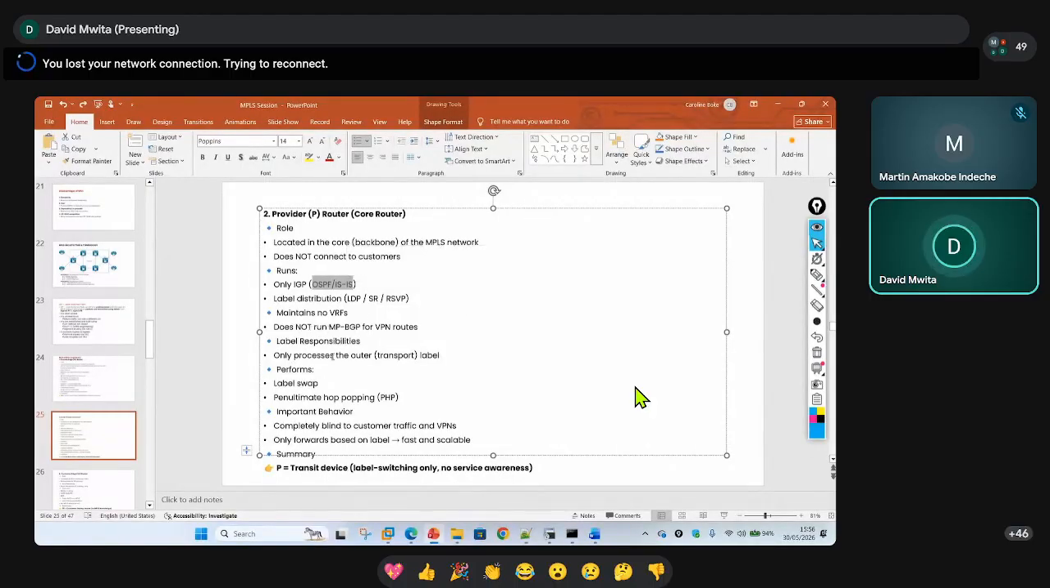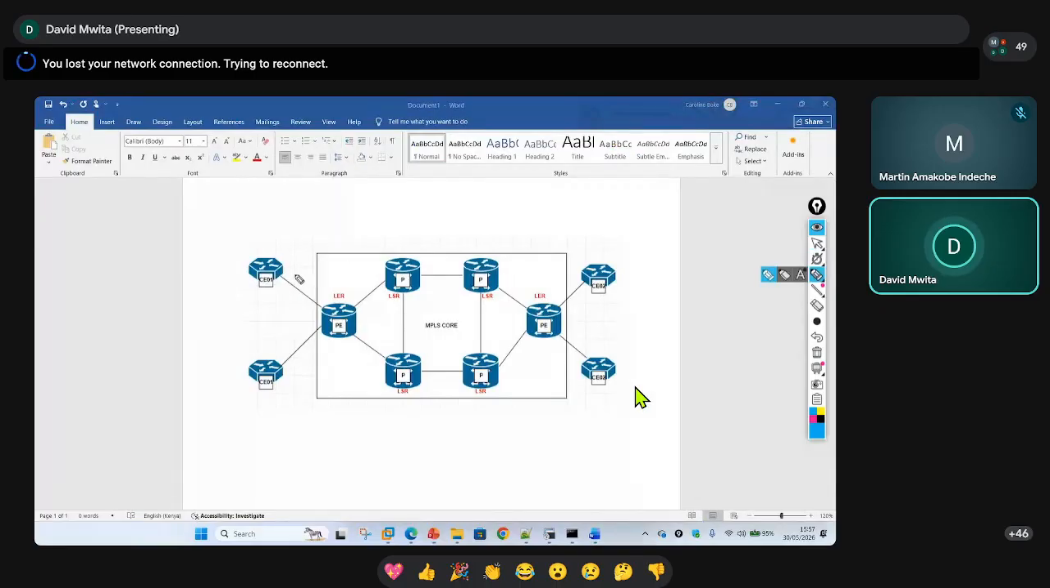They do not maintain VRFs, and they do not run any multi-protocol BGP. They do the label swap, or at some point they can do the penultimate hop popping. For example, if this packet comes to this P, a label is imposed and pushed to this P, it is swapped with another label and taken to this other P. Now this P, because it is the last P before the provider edge device, is where PHP is done.